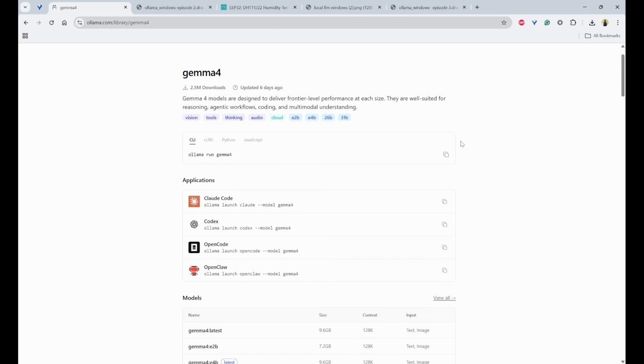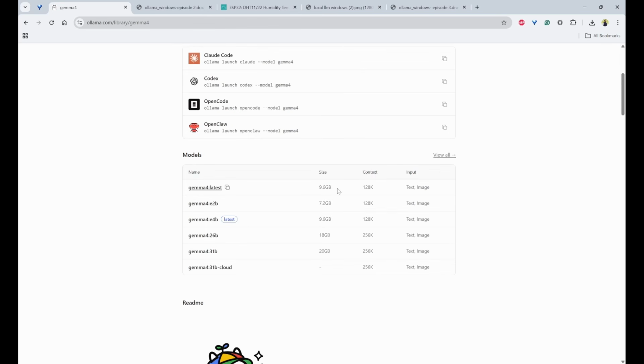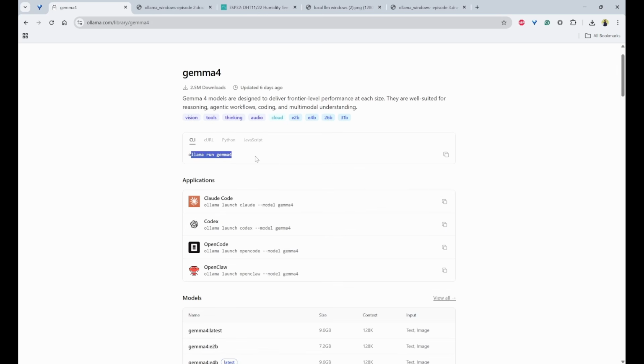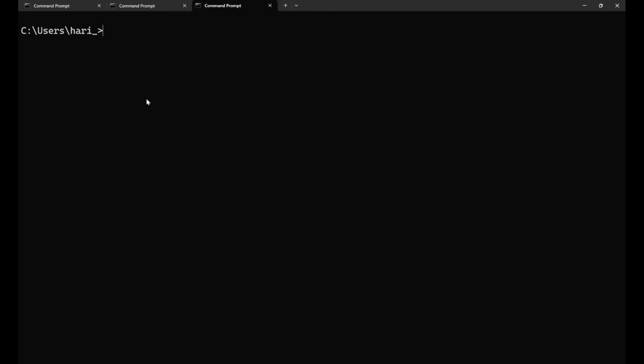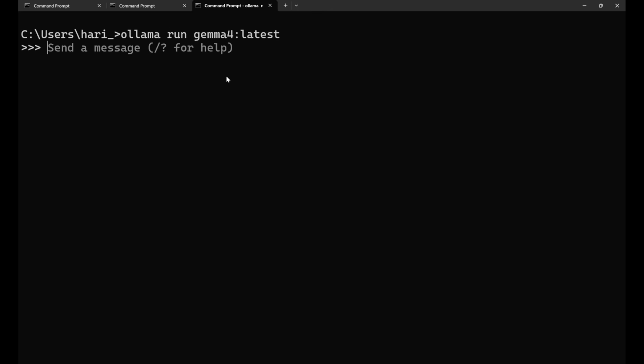If we want to use the latest version, it is like 9.6 GB. You just have to copy this and type ollama run gemma4. For that, I'll open another command prompt and type ollama. It will download and then run this Gemma 4. Because this is 9.6 GB, it will take some time, so I've already downloaded it for the sake of this tutorial. So it should automatically run. You can see this is running.